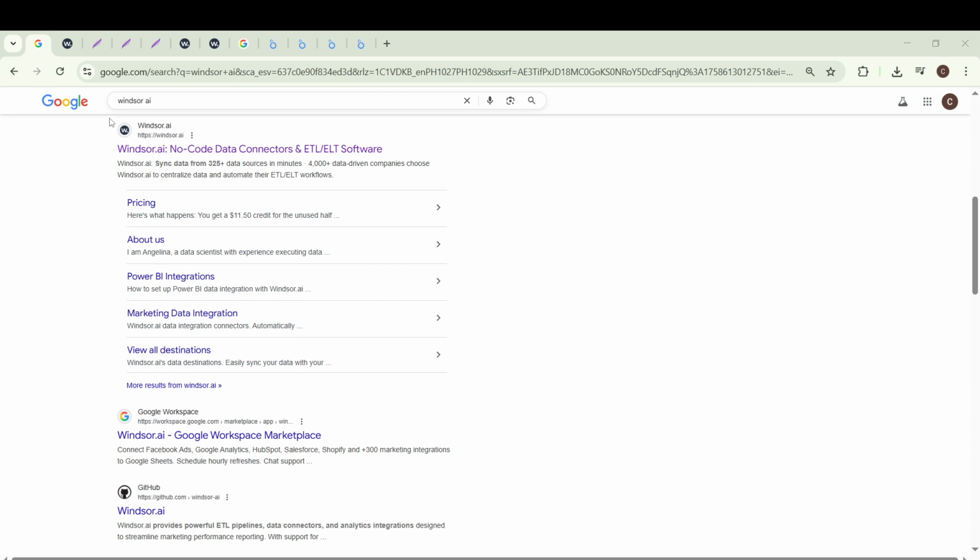Go ahead and search for Windsor.ai. This platform is essential for seamlessly integrating various data sources into Looker Studio. Once you've located Windsor.ai, click to access the site.